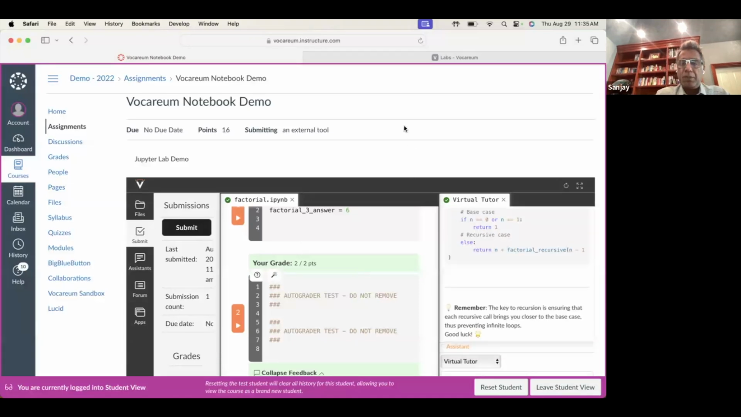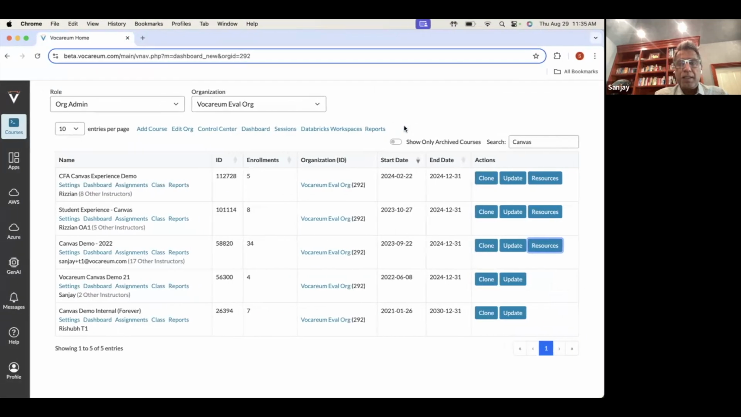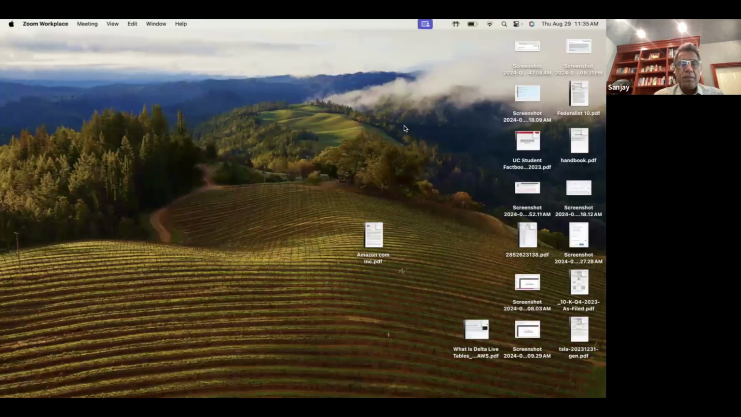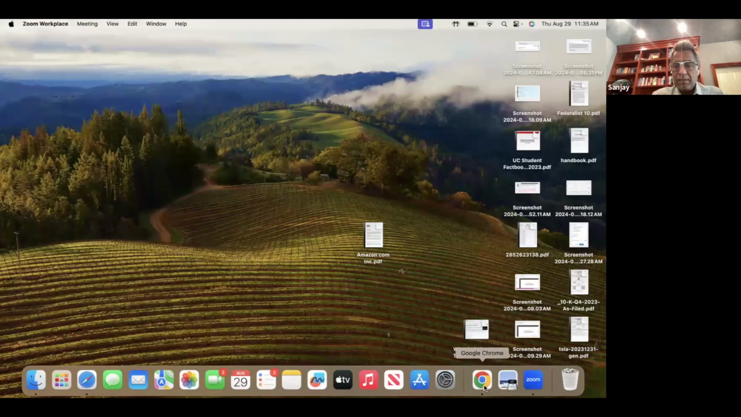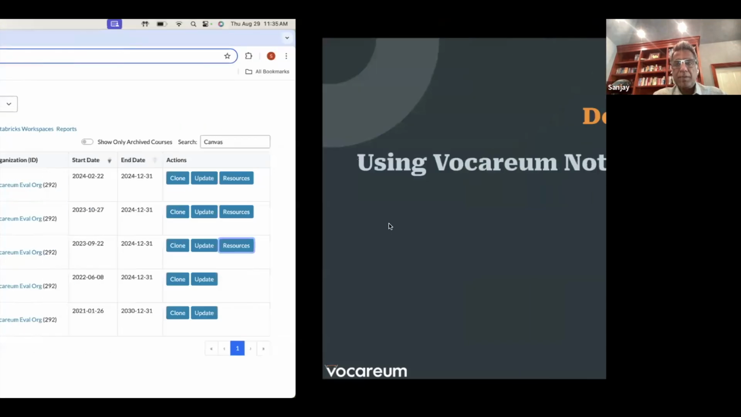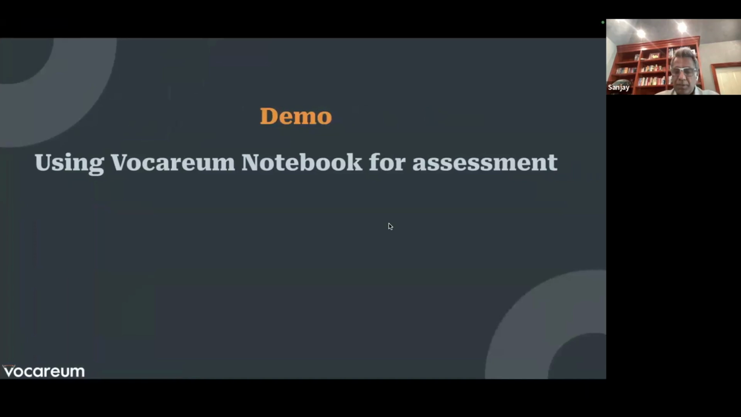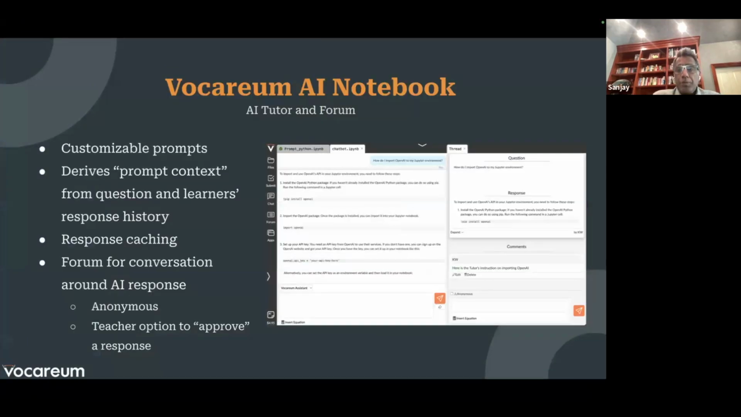And let me come back to my slide here. What happened to my slides? Okay, here is the slide. So then I just want to talk about the last thing, which is our assessment generator, tutor, and forum.